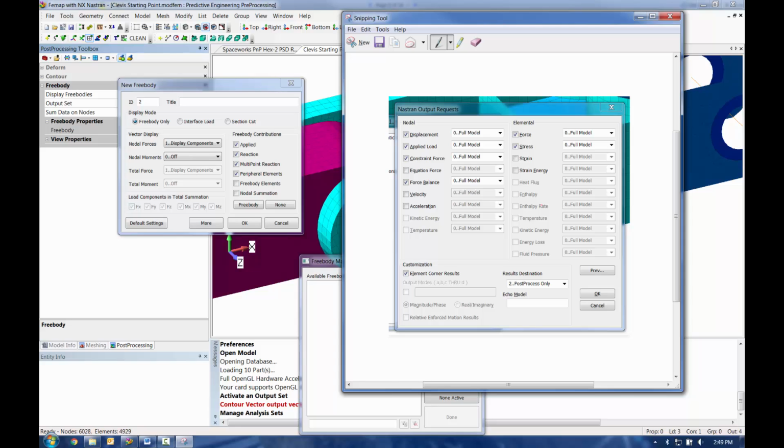All right, so for a free body diagram, you have to choose what type of information you want in that free body diagram. I think this is probably the trickiest part about setting it up. So there's free body contributions. This is the type of data you'll be including in your free body diagram. Now you have to make sure that your output set actually has this information. So by default, you'll get applied load and you'll get constraint force. And that corresponds with applied and reaction.